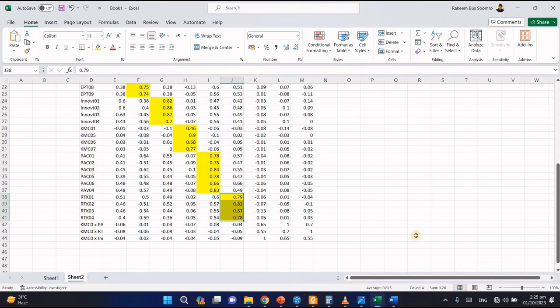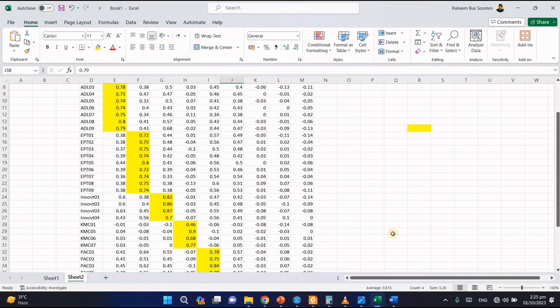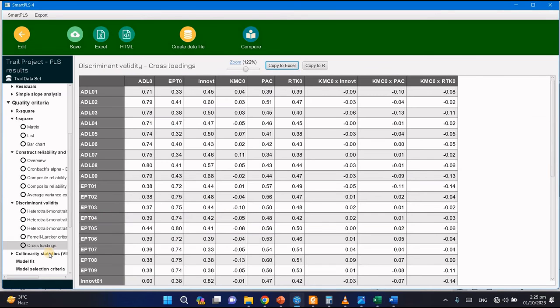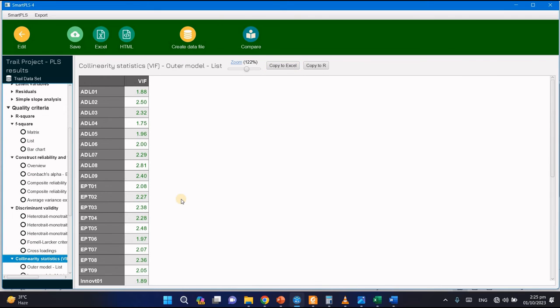Okay, so now the remaining ones are our moderate terms, so we don't care about all these ones. In this way, from these results, we should be sure that our discriminability has been established with the help of the cross loading. Okay, and then another thing is the VIF.